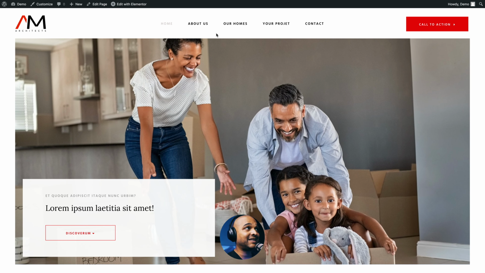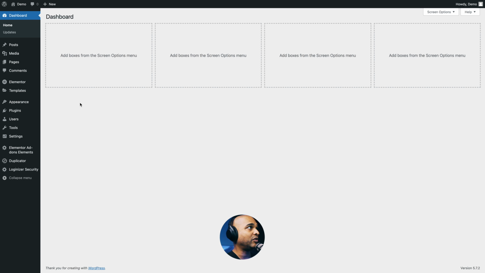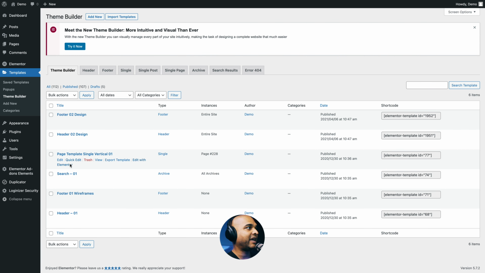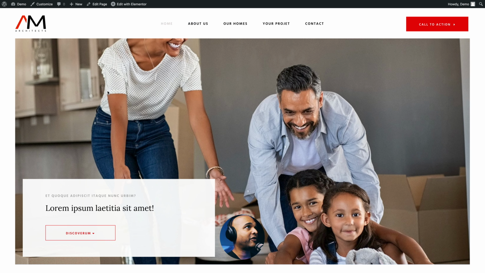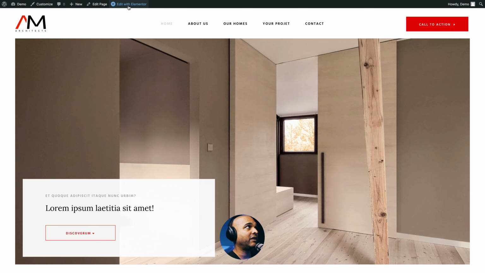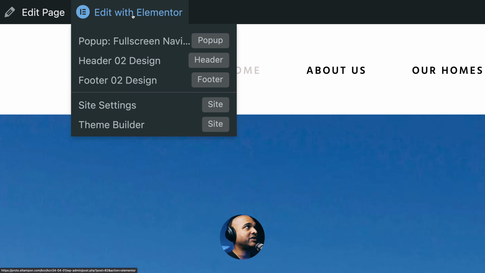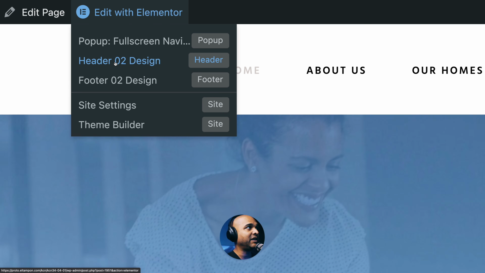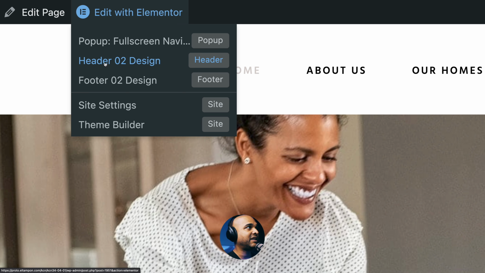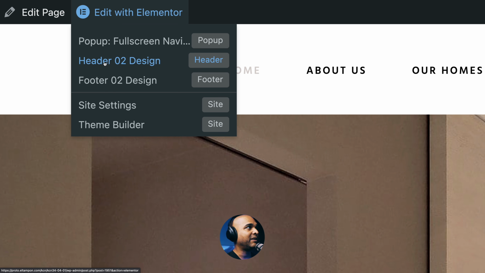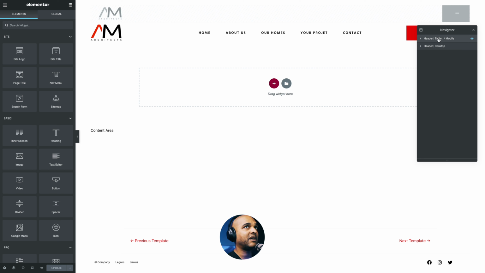One way to access it and to change things is to go to the dashboard. Then you want to go to templates, theme builder. And once you're in theme builder, I have a few headers here. Another way to do it is just to go to the front end. Once you're in the front end where it says edit with Elementor, you just hover over it, you don't click on it, and then it's going to show you which header is being used. In our case, it's header 02 design. So let me click on this. Okay, so this is our header.